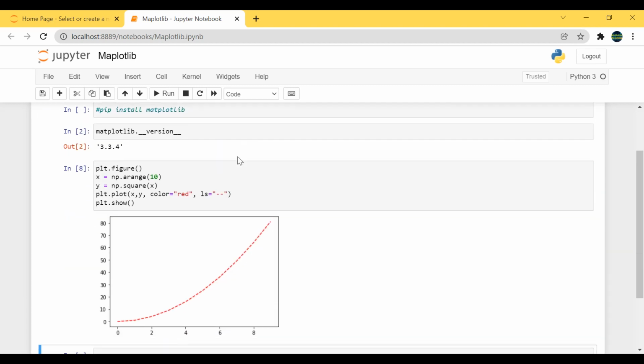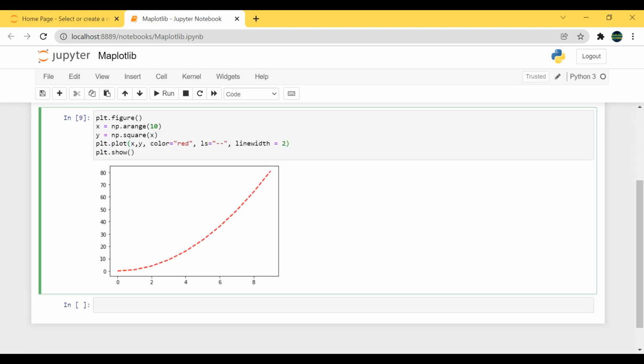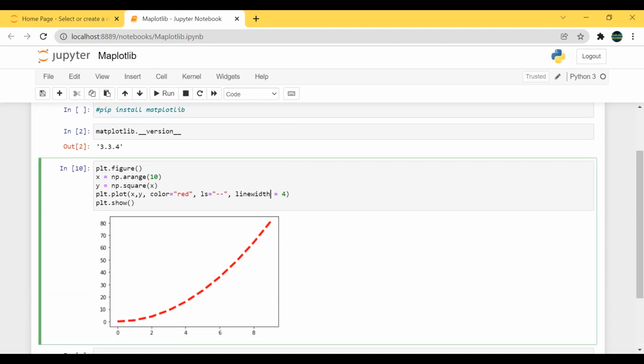So line style, or ls, is the same thing. Or you can write the line width. So line width, for example, we can change it to, let's say, 2, right? Okay, or we can say here 4. You can also use, instead of line width, LW.